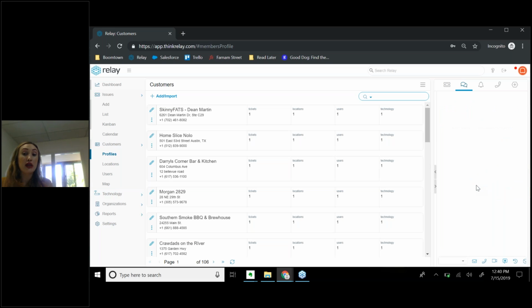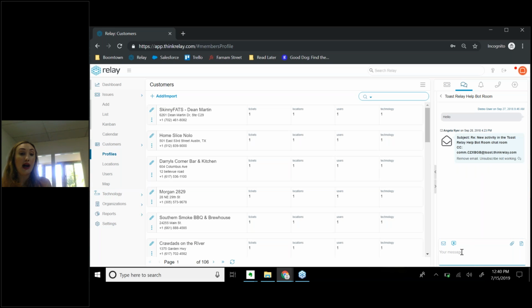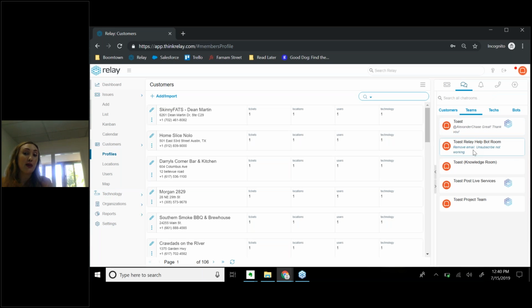So I can go into the Toast Relay Help bot, and maybe I can ask the Relay Help bot, hey, how do I add a support issue, or how do I add a customer into Relay, or how do I add a location? Any kind of question that might come up for you about how to use Relay, you can come here into this Toast Relay Help bot room and get hundreds of frequently asked questions answered immediately. So that will be very useful, but that's not a place for you to communicate with live people.